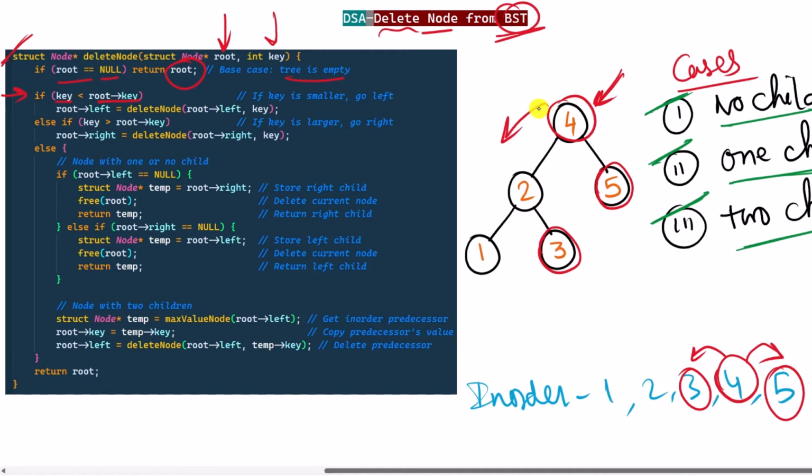in the left subtree. So here we're just gonna recursively look for the value in the left subtree. Otherwise, if the key is greater than the root key, in that case we're gonna recursively look for the value in the right subtree. Else, that means if we have found the value, now there can be three cases: either the node has one or no child, or the node can have two children.